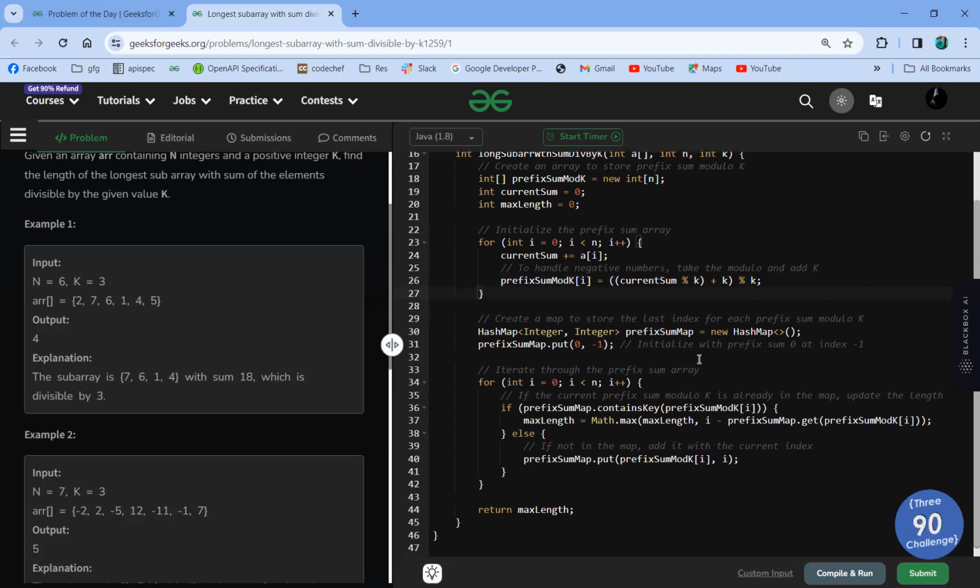Okay, so after that, we have created one hash map, which is named here prefix sum map, to store the last index for each prefix sum modulo k, and initialize the map with the prefix sum 0 at index -1. Okay, which helps when the entire array forms a subarray with a sum divisible by k.